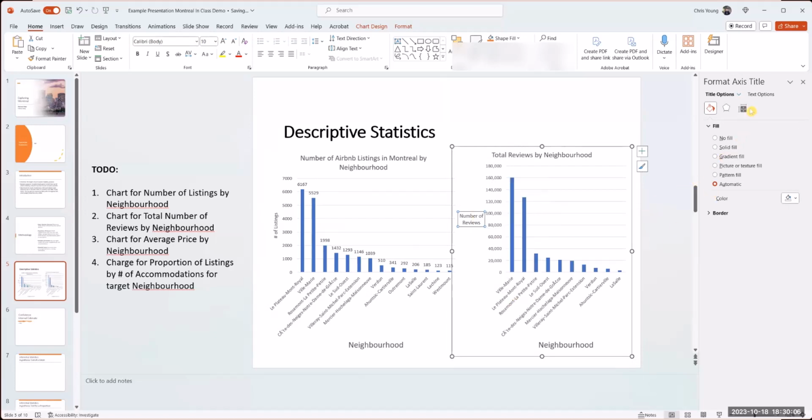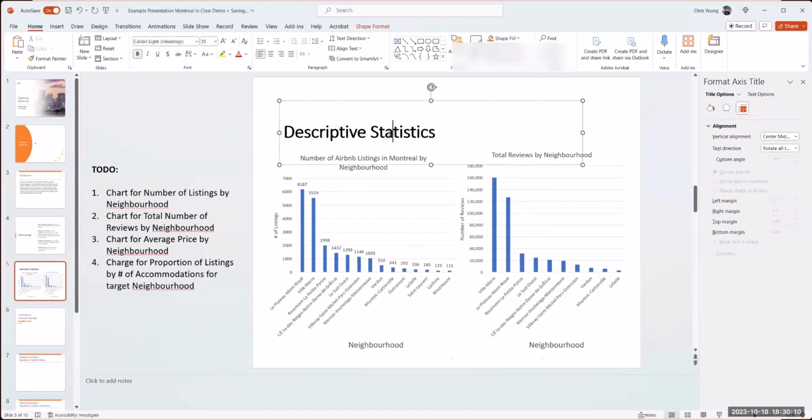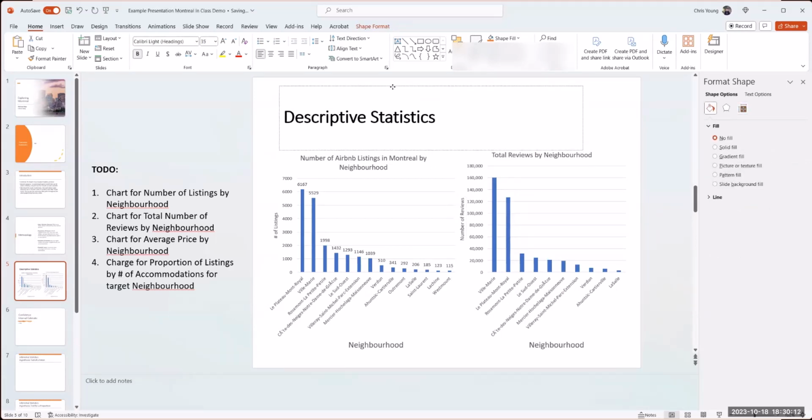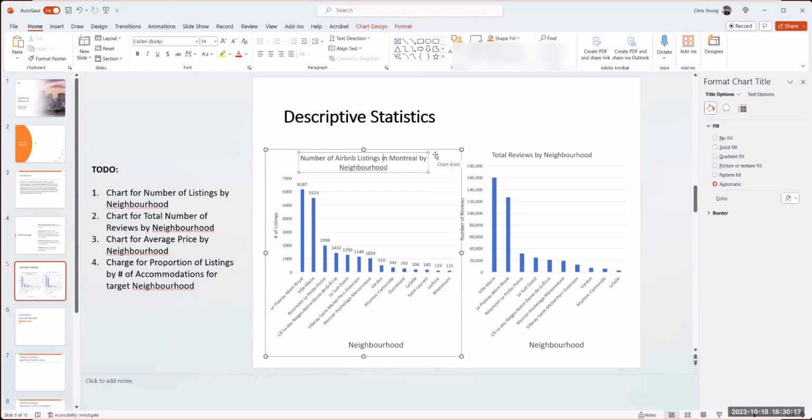Format title. And I'm going to put them back to that rotation. And then we're going to come back to this one. Maybe we need it in Montreal? I don't think we do. So let's make that without that. So let's come back to the chart title.